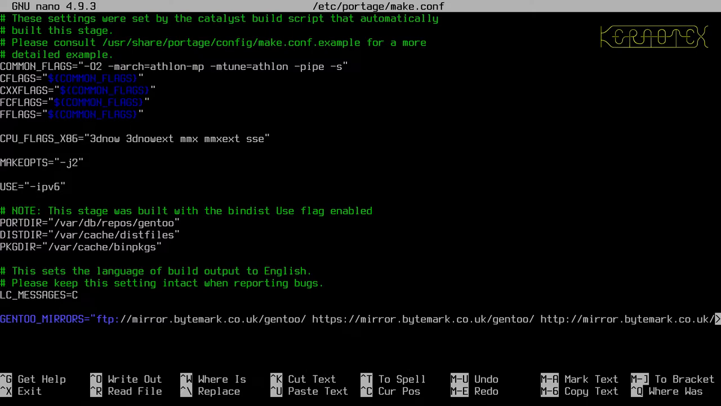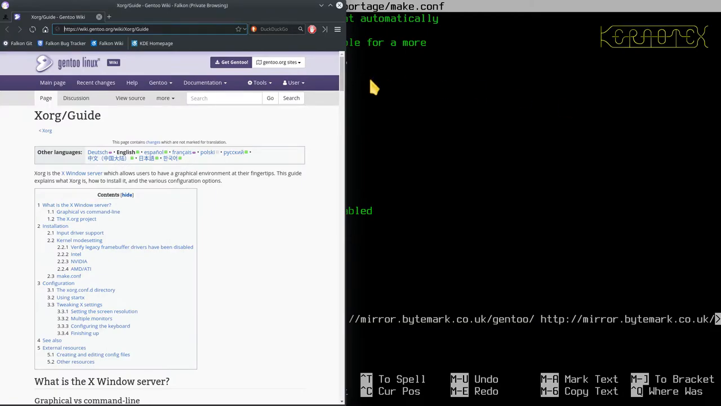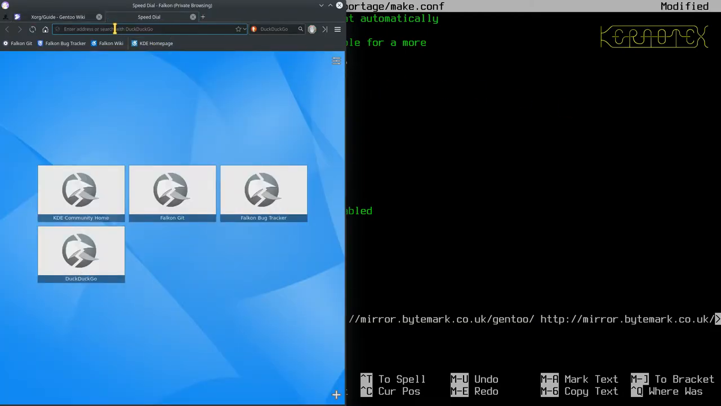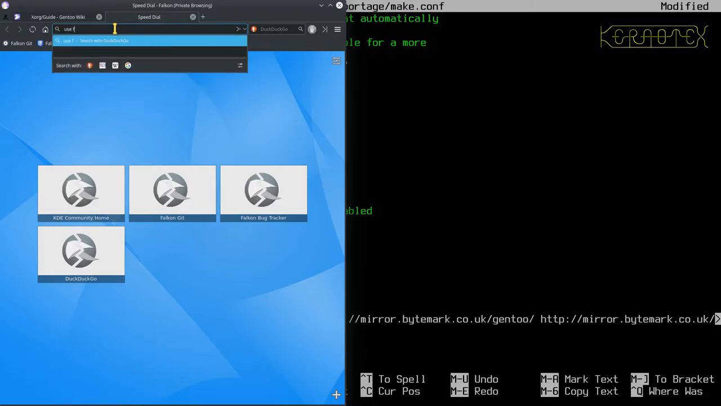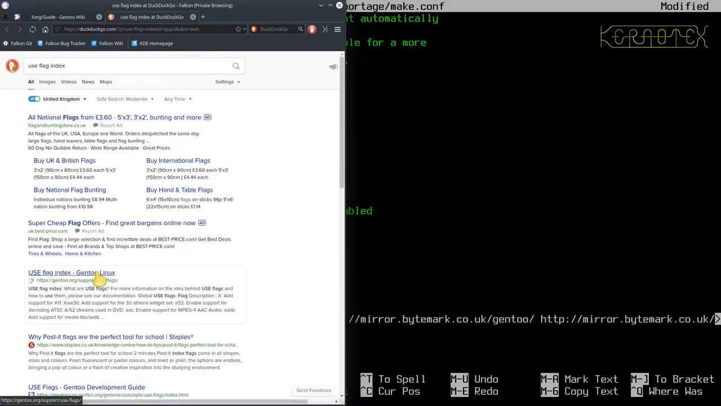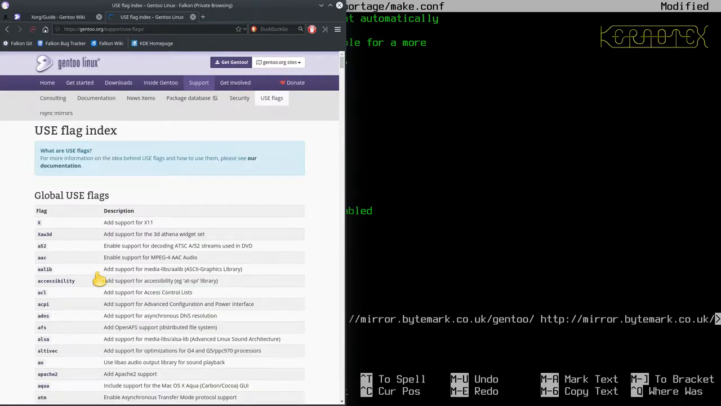But if you remember, this is only for global flags. If I get the Gentoo page up, if you type in use flag index, it should come up with the right page. Yeah, there it is, the USE flag index. This is quite useful to have bookmarked.